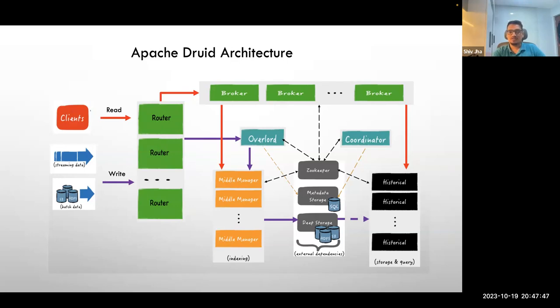The coordinator is again sort of an active-passive model, and the coordinator actually helps you pull in data from one of the historicals. Like I said earlier, a lot of your prepared, ready-to-serve data is in a historical. Some of the latest data has not reached historicals yet. Those are in middle managers.